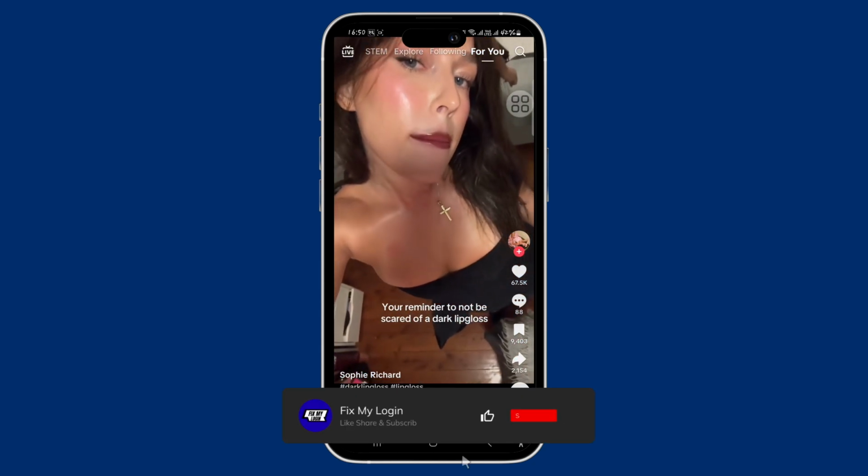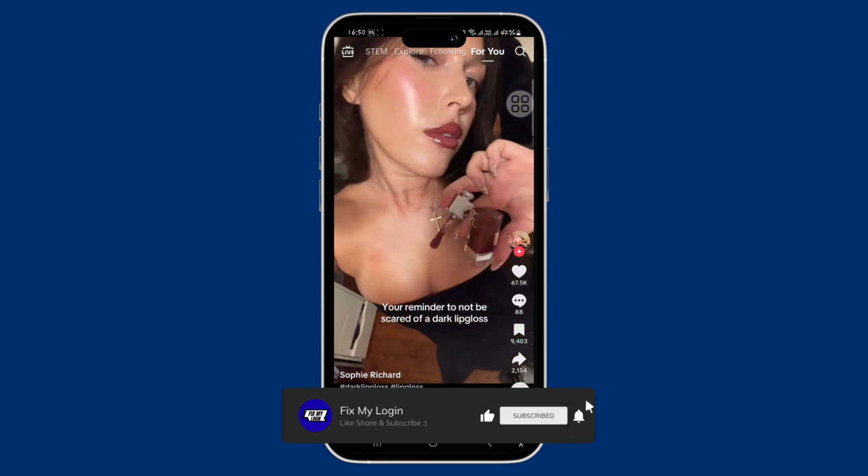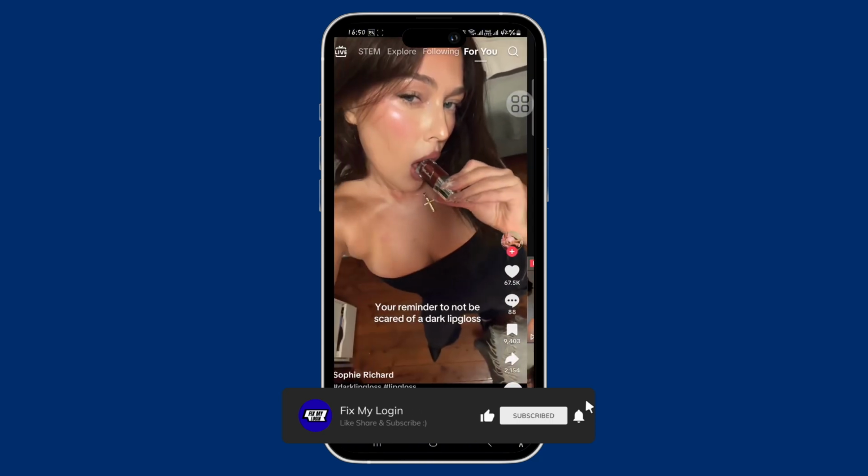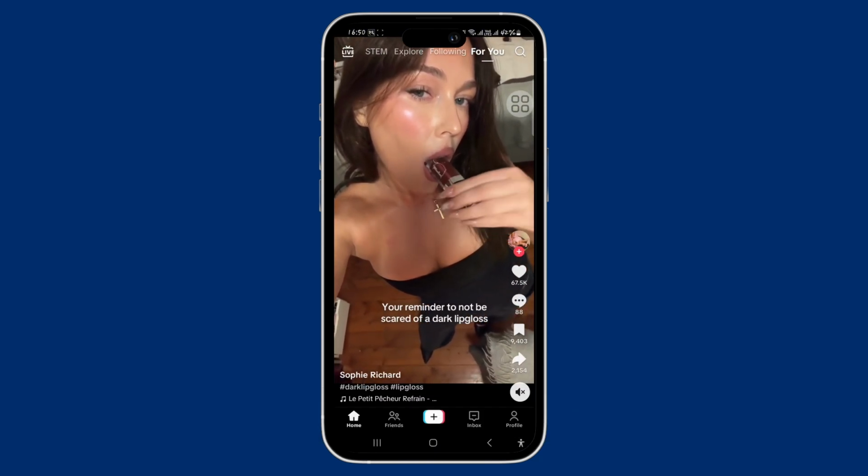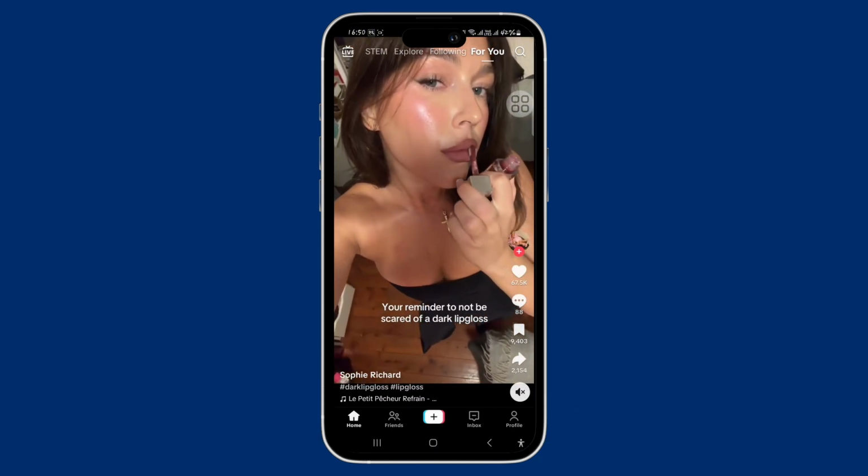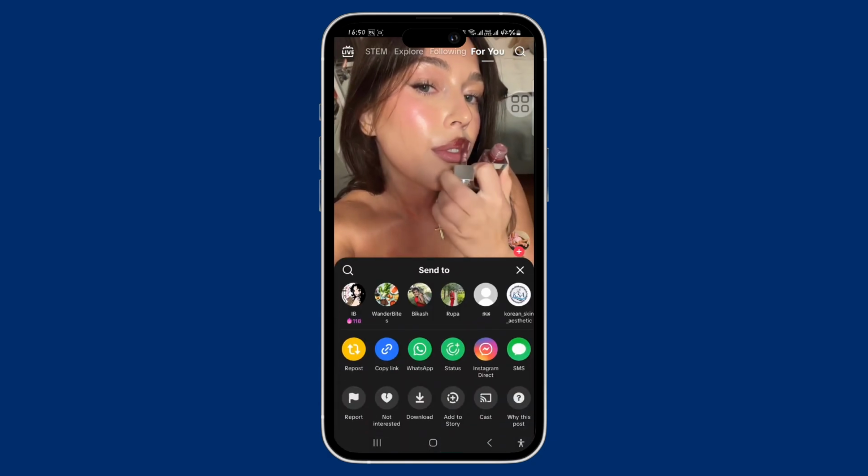To begin, find the TikTok video that you want to share. I've already found one while scrolling, but you can also search for one. Then tap on the arrow icon on the right hand side of the screen, and below the bookmark icon, this opens the Send To menu.